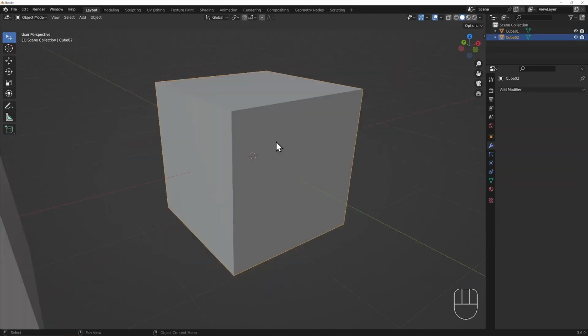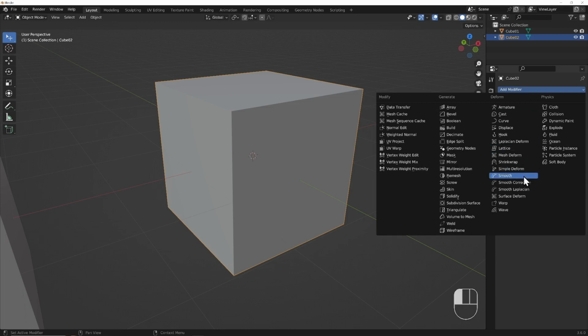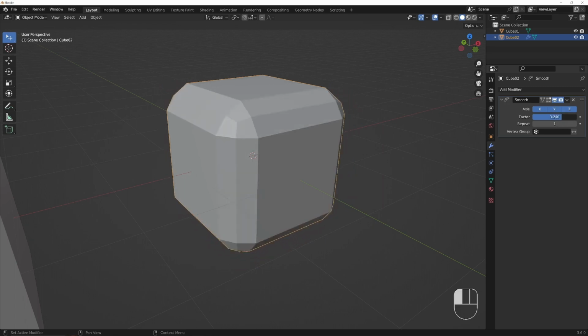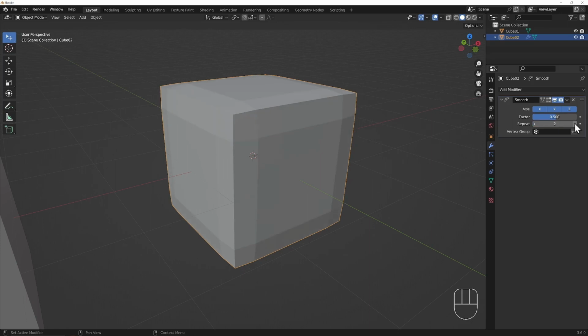I've got a duplicate cube here, and I'll add the smooth modifier to this cube. Now, the settings appear much similar to the smooth function. We can lock the effect to a combination of axes, such as X and Z, increase and decrease the factor, and set a repeat integer for the smooth. However, this will work over the entire object unless we give it a vertex group to work on.